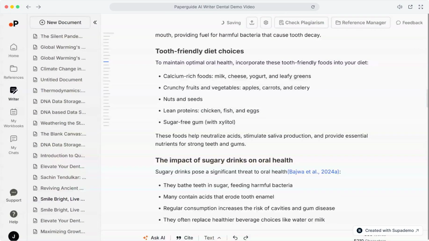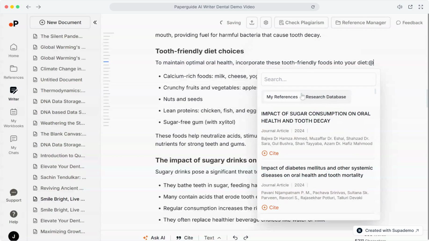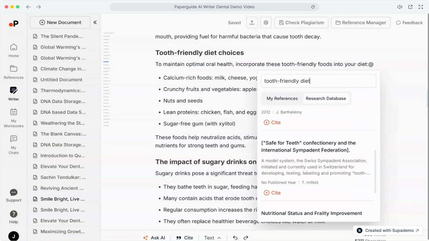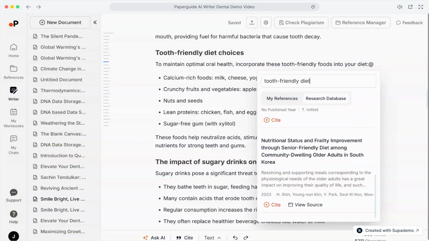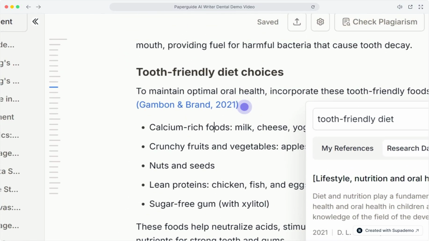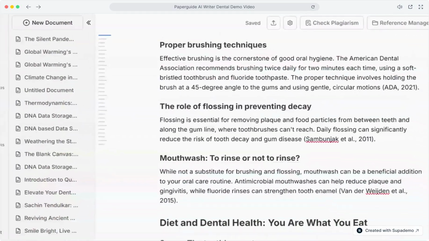You can also type the special character @ to add a citation. You can search for references from the public research database, which provides access to over 200 million research papers. Simply search, select, and insert the citation you need. Your content is now ready.